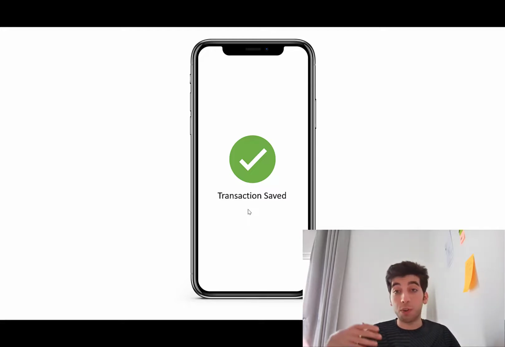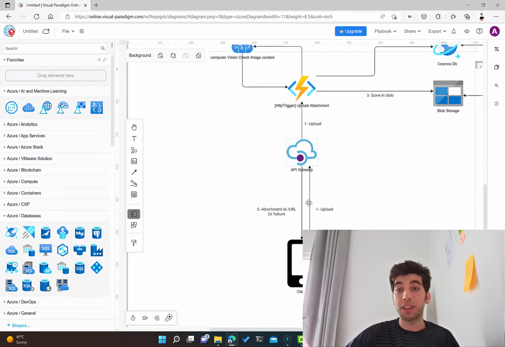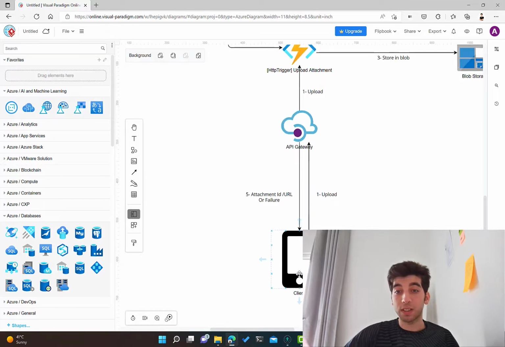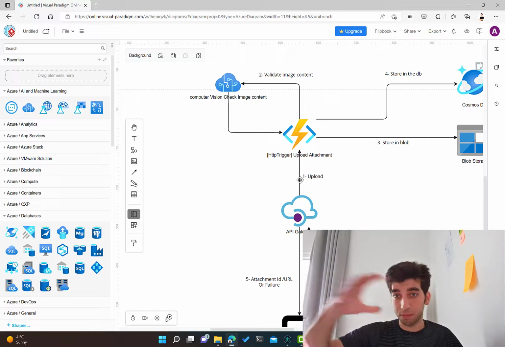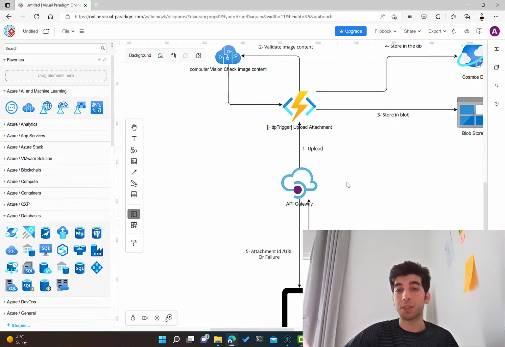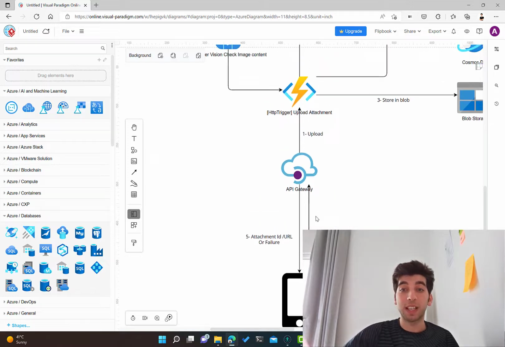Now, from a user experience perspective, let's go server side and talk about the architecture that we have to get this implemented. So this is the client, the mobile app, and this is our API gateway that hides all the Azure functions behind it. And here we have an Azure function called upload attachment. So the first step is that the user picks an attachment. The moment he picks it, the attachment gets uploaded.